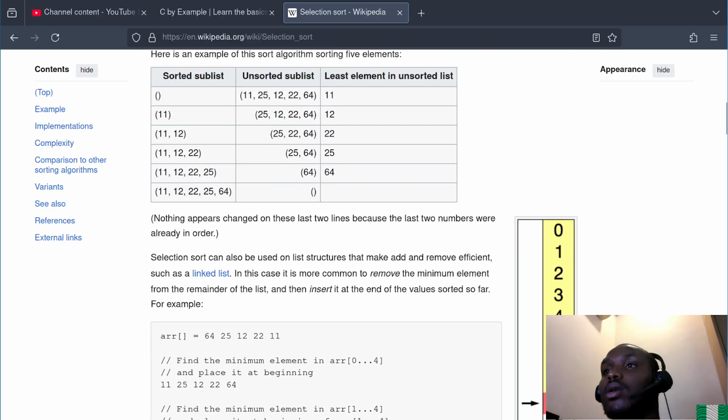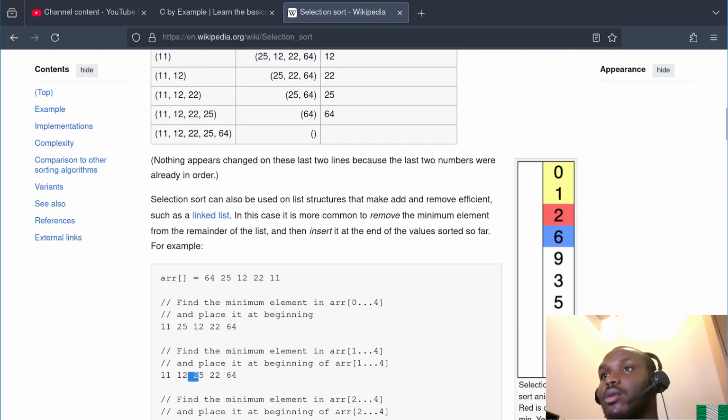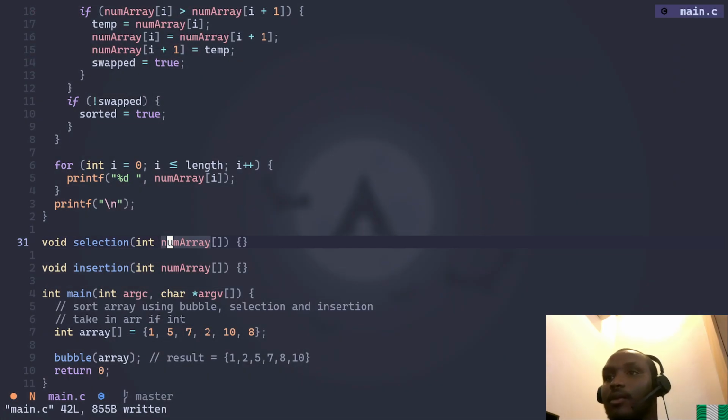Oh, okay, this is clearer. So what is happening is, when you find the smallest element in the array, wherever it is, it should get swapped with the leftmost element of the list. So here 11 is the smallest, you swap it with 64, then 12 is the smallest, swap it with 25, then you remove these two, then check 22, swap it with 25. Okay, without looking at the code. So let's go.